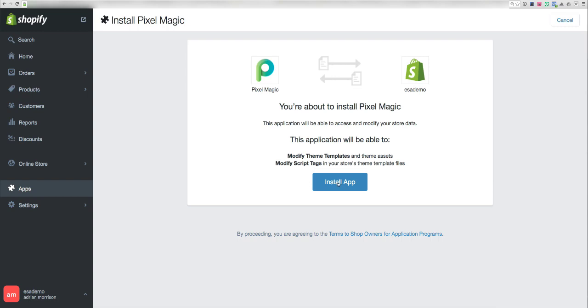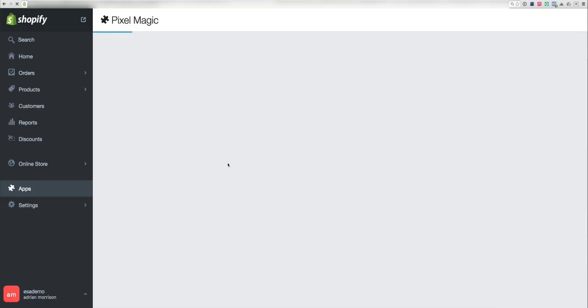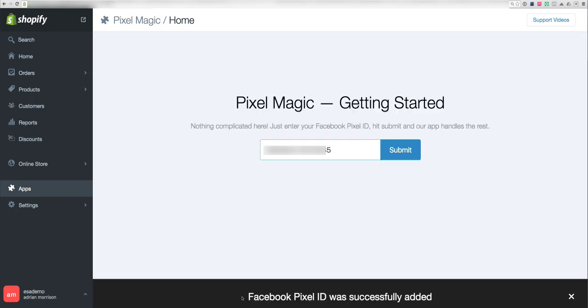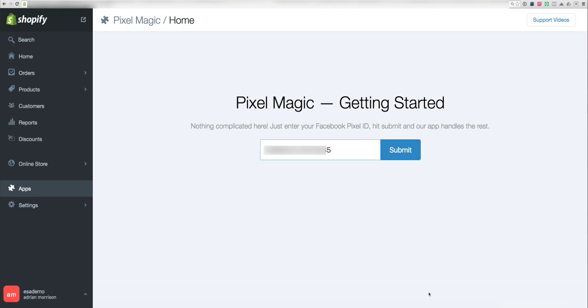Okay, we're going to install the app on our store. So it's going to plug in automatically. Now it's going to ask you to put in whatever your pixel ID number is. So remember, it's going to be a string of numbers similar to this. So I'm going to just copy and paste mine in here real fast. So let's do that. Okay, so I have now pasted my pixel code in here. I'm going to hit submit. Down here at the bottom, you're going to see it says Facebook Pixel ID was successfully added.